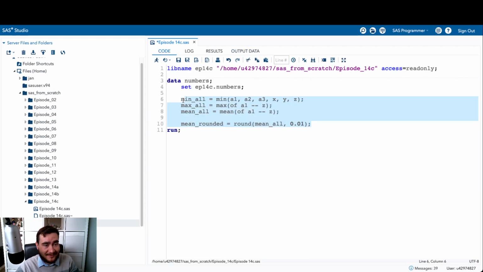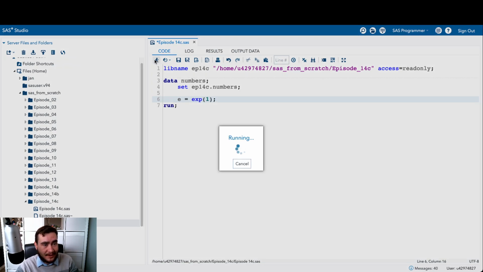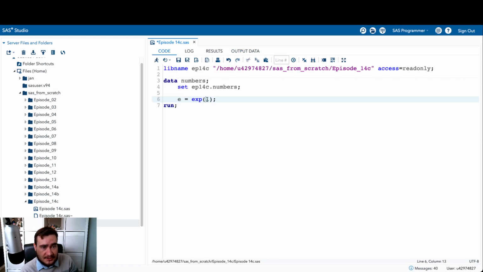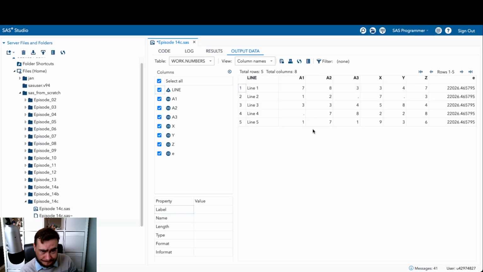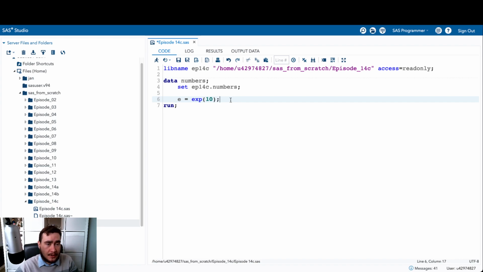So let's say e equals exp of 1, and that's just going to give us the constant itself back, which is 2.71828. That's what it is, 271828. So that's your numeric constant. So if you say exp of 10, for example, that's e to the power 10, which is 22,000 something or other. So that's your exponent function.